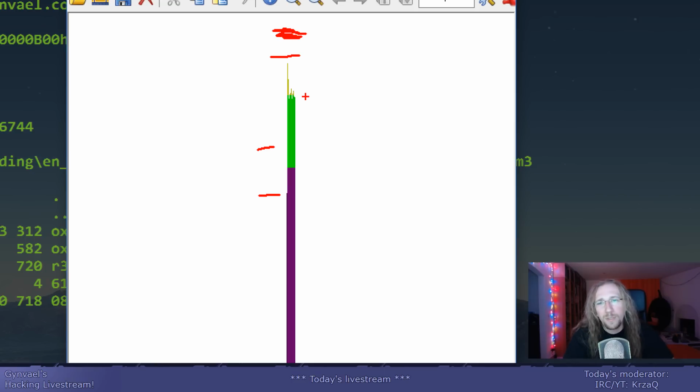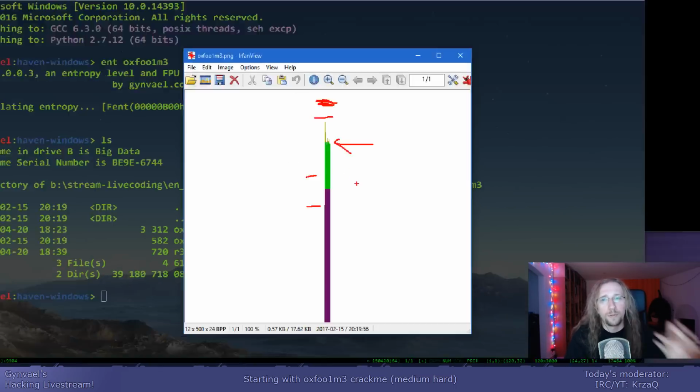Now here, the entropy level is greenish or orangish, or is that yellow? Whatever. Which means there's probably no encryption and no compression. We saw that in the hex editor as well, there was not too much entropy.